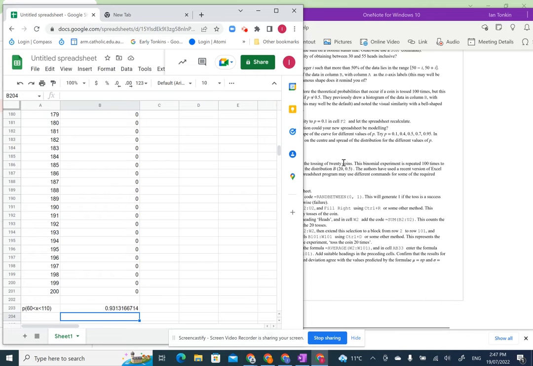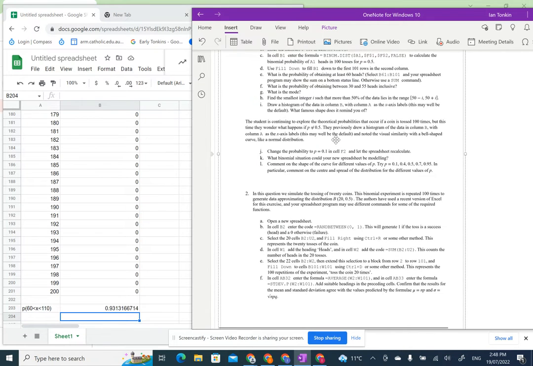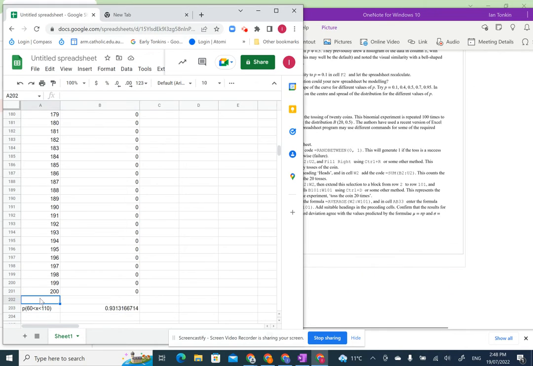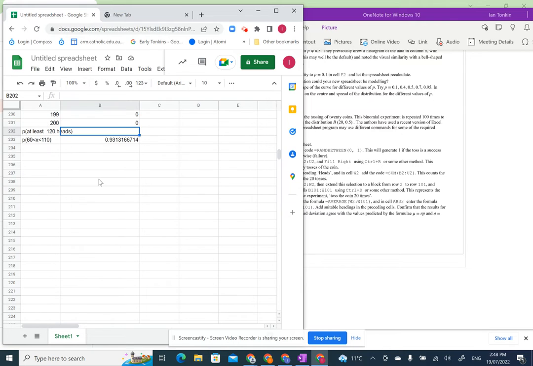So that's pretty easy. Over here, I think I forgot to do the probability. So, here you go. I forgot E. What's the probability of at least 60 heads? So I'm going to do the probability of at least, I'm going to double it, 120 heads. Well, for me to get 120 heads, that means I have to have 120 or more. So again, I'm just going to go equals sum. And again, I'm just going to choose the B1 to B201. And again, that gives me a probability of 1.